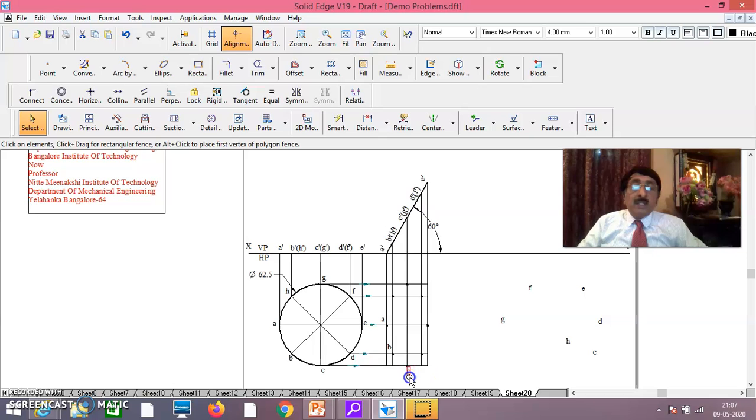This C is this, D I think is this. Then E is this. Correct now? E is this. Then F is this. Then G is this. Then H is this.